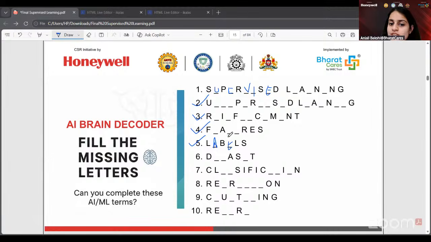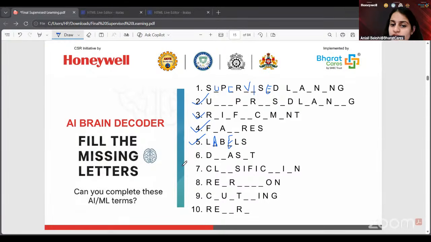Okay. So what is the sixth one? Okay, I got the answer from Kalyani and Aditya, they were the first ones for the sixth answer. This is dataset. Dataset. Great. What is the seventh one?